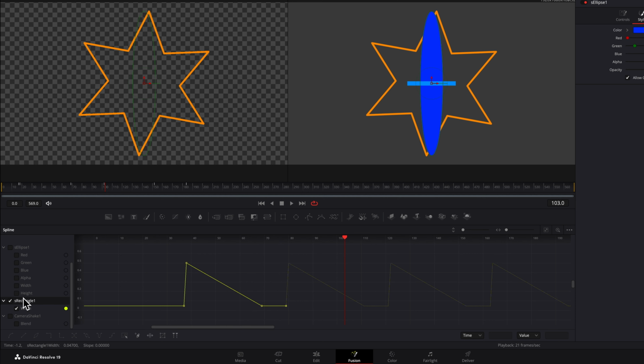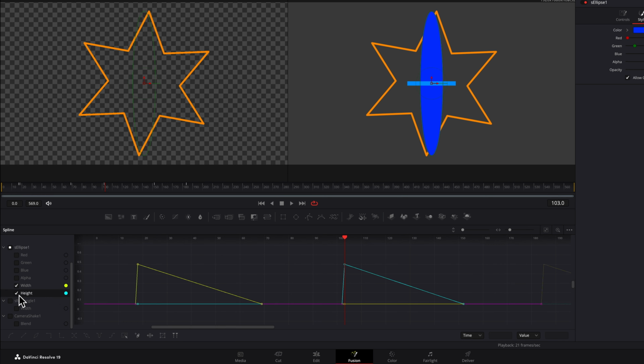I'll disable the rectangle spline and enable the ellipse width and height splines only. A shape box can be used to move one or more keyframes from left to right, as with Time Stretch, or to change the value of one or more selected parameters by moving their splines up and down. Click the Shape Box button on the toolbar and select the point or points you want to edit.